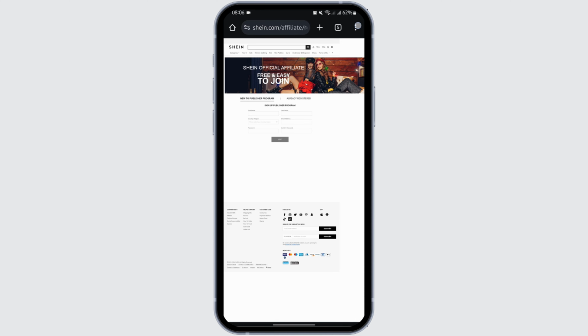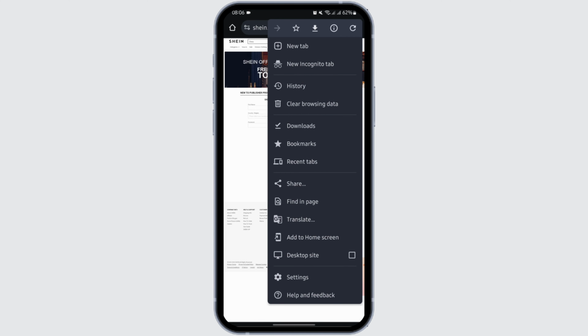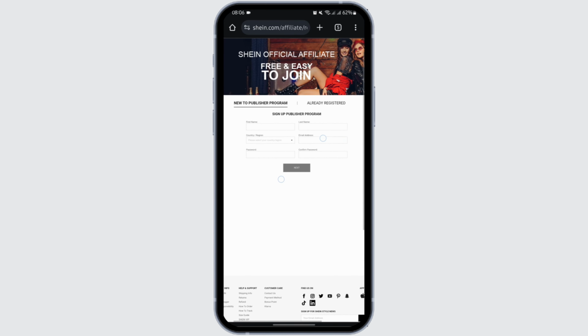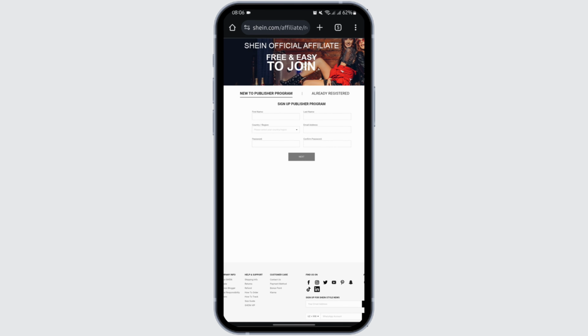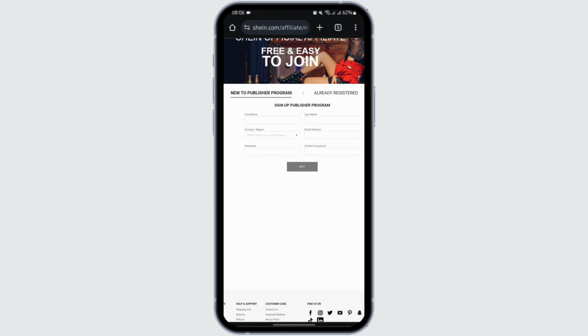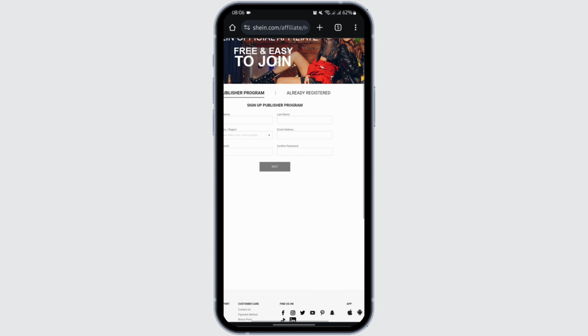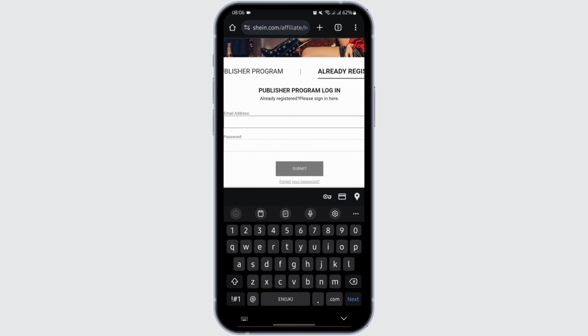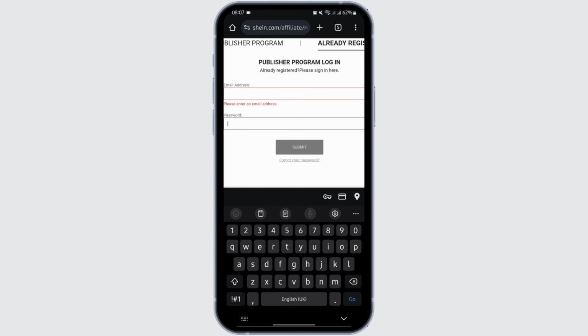Now here, tap on the three-dot icon and make sure that you are on the desktop site. The reason you should do that is because you can easily zoom in and zoom out of the screen, and it will be easy for you to enter your credentials. Now at this section, you might be on New to Publisher Program. Switch to Already Registered, and here simply type in your email address, likewise your password, and tap on Submit.